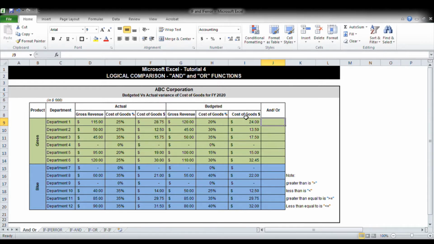In cell J9 against Department 1, after an equals sign we type AND and press the Tab key. Excel will ask for logical 1, logical 2 and so on. In our case, we are going to build only two logics. Firstly, we will insert the logic for gross revenue as D9 greater than or equal to G9.